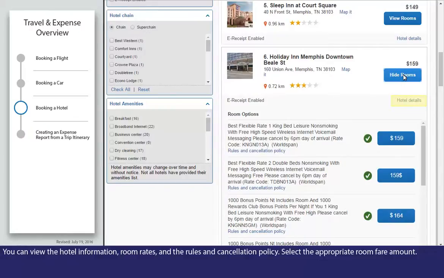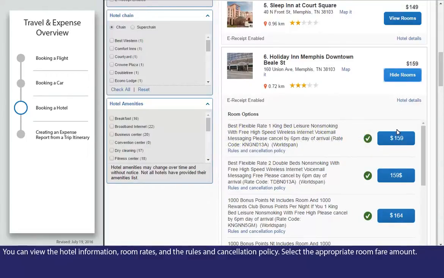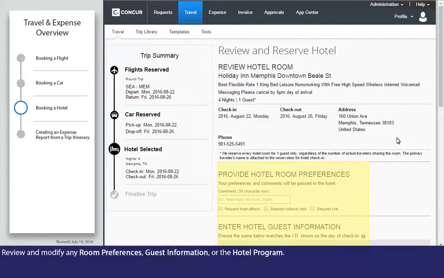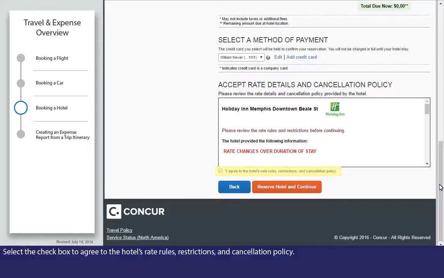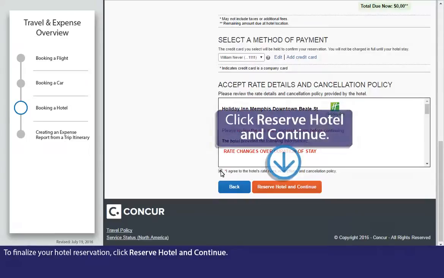You can view the hotel information, room rates, and the rules and cancellation policy. Select the appropriate room fare amount. Review and modify any room preferences, guest information, or the hotel program. Select the checkbox to agree to the hotel's rate rules, restrictions, and cancellation policy. To finalize your hotel reservation, click Reserve Hotel and continue.